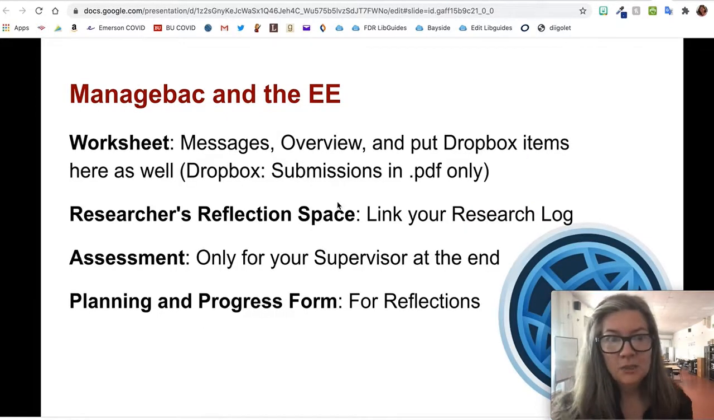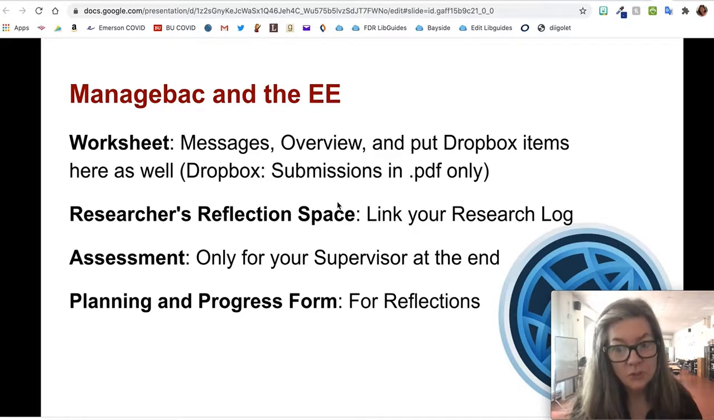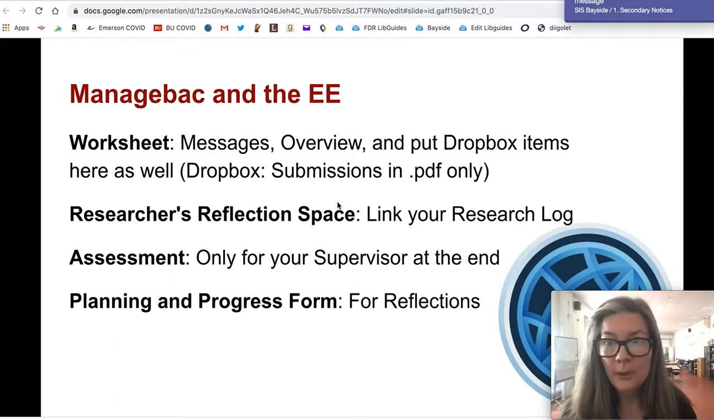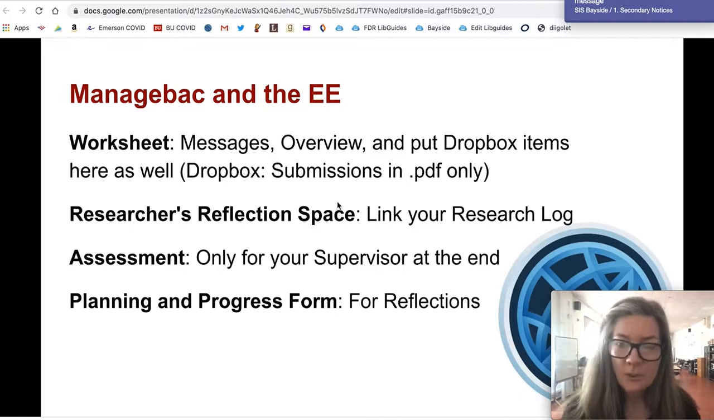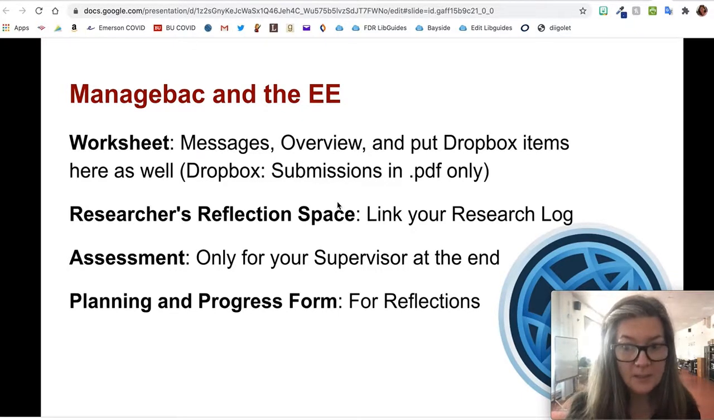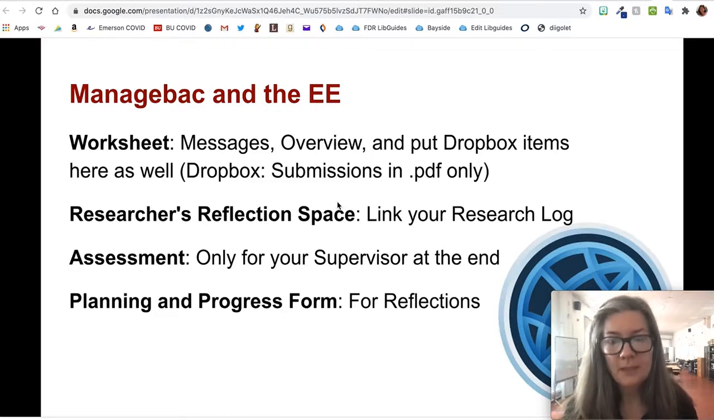Okay, in ManageBack, there are several sections that you need to know about. There's the worksheet section, and that's where we can write messages to you and your parents if there's an issue. That also provides an overview for your supervisor, and it's a place where you will post any of your submissions. So if you have submissions that need to go into the Dropbox, you'll also put them in the worksheet.